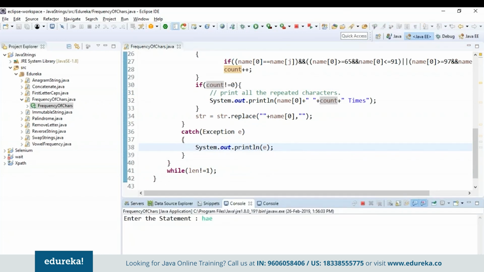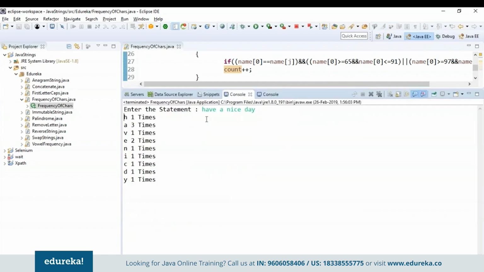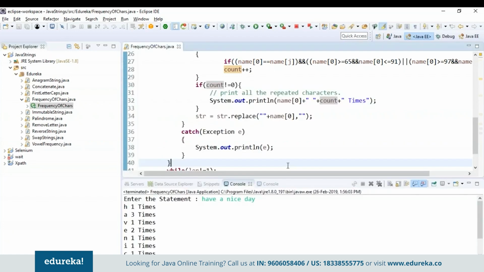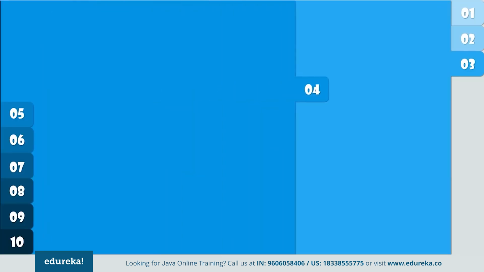So I'll enter the same statement, that is, have a nice day. So you can see here that it has printed the frequency of all the characters present in the string. Simple. So this is how you can count the frequency of characters present in the given string. Now let's move further and understand the next program.